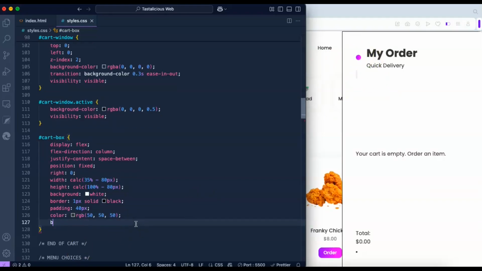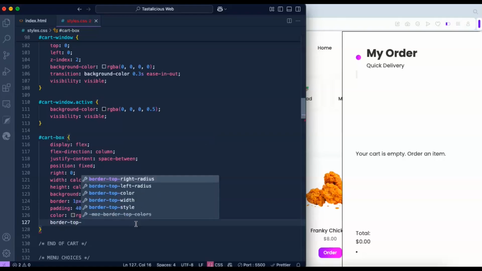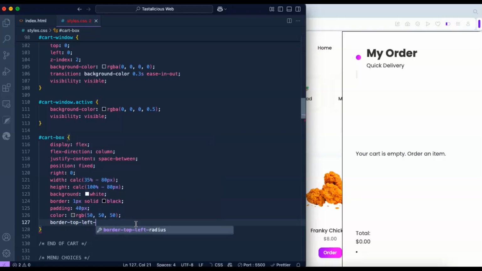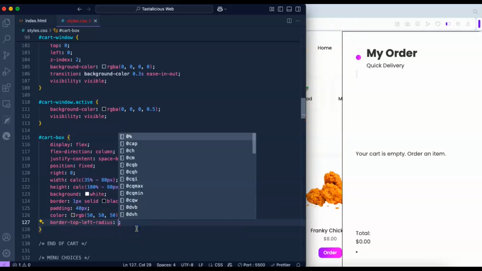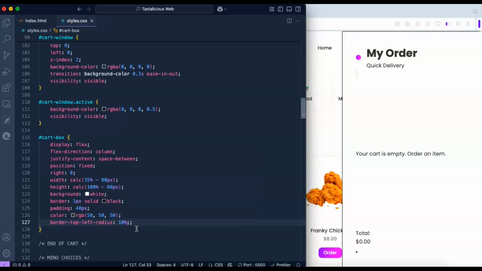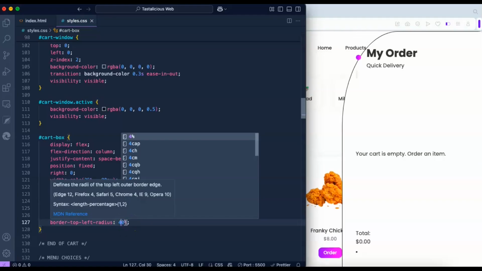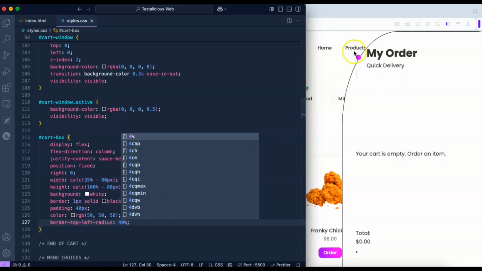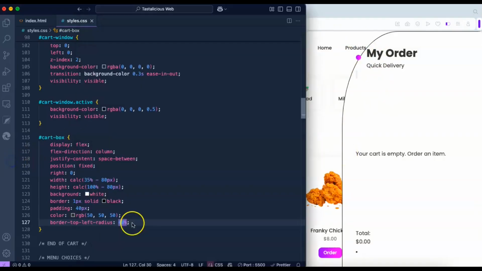Another thing is we also want to include some border radius, and we're going to add border top radius on only one side of the shopping cart, right here at the left corner. So we're going to specify a border radius at the top and at the left. We can go with 10%, 30, 40%, whatever we want. However, we'd also have to change the padding of the elements in here, whatever you feel is best. We're just going to keep it at 10%.